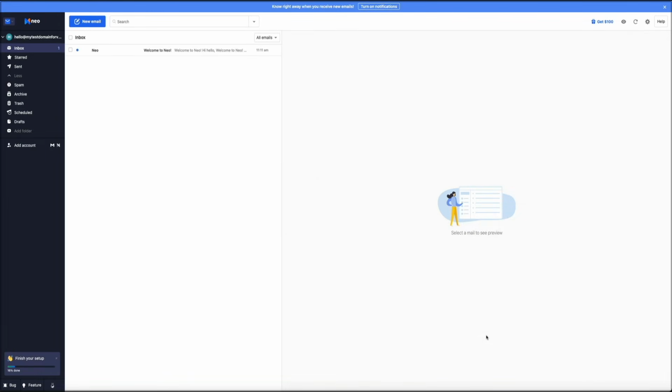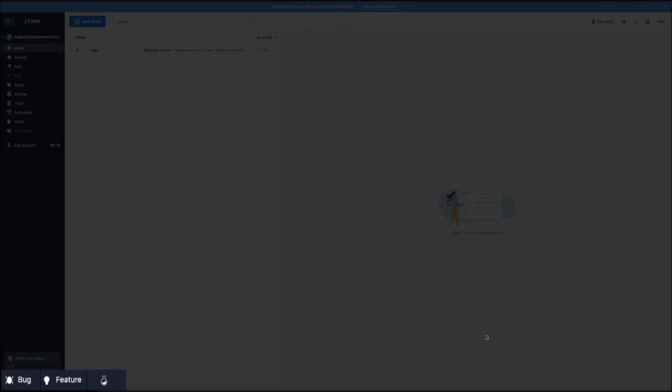Then down in the bottom left corner of the inbox, you'll also find shortcut buttons for reporting a bug or requesting a feature. These are helpful if you ever run into something that doesn't quite feel right, or if you have an idea that could improve the platform. And Neo actively listens to user feedback, so it's nice having those options always available.